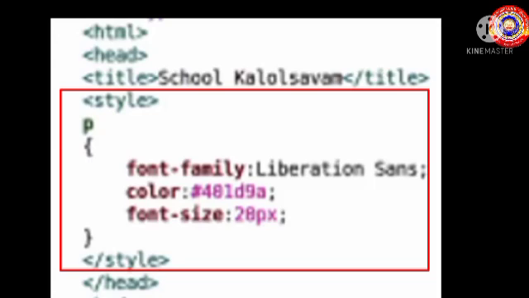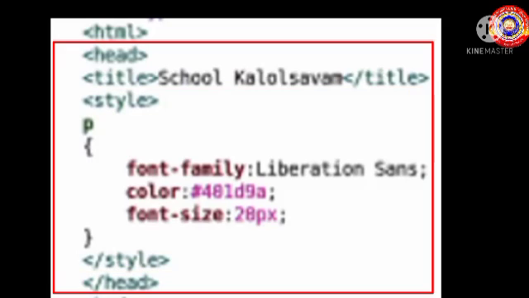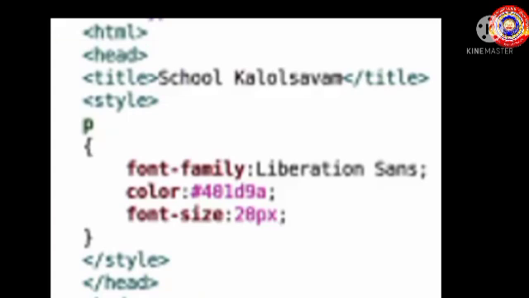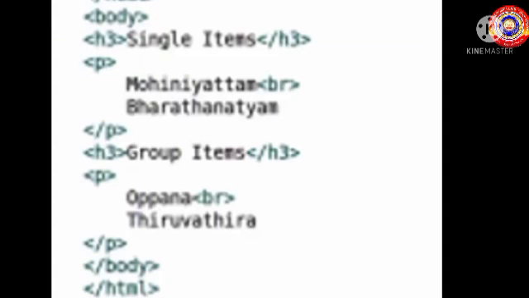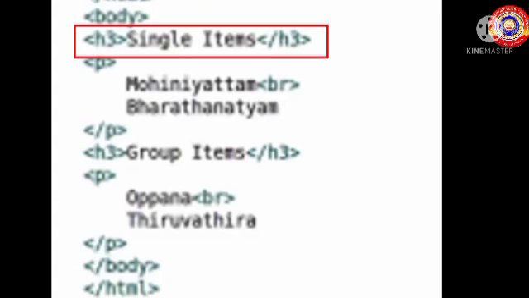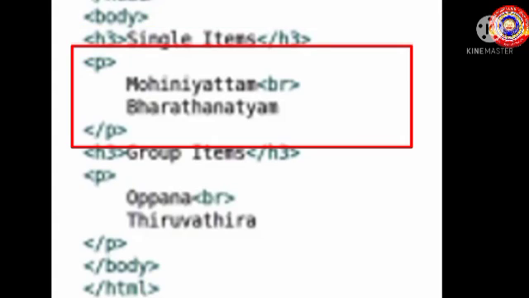Then close the brace and close the style tag. Note that the style tag is included within the head tag. So after the style tag, we close the head tag. Then the body tag starts. Then here I have used the tag H3, that is an inbuilt heading style, for giving the content Single Items. So Single Items is displayed as per the properties of the heading 3 style. Then I started the paragraph P tag.